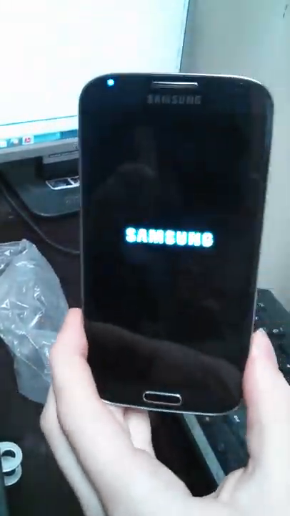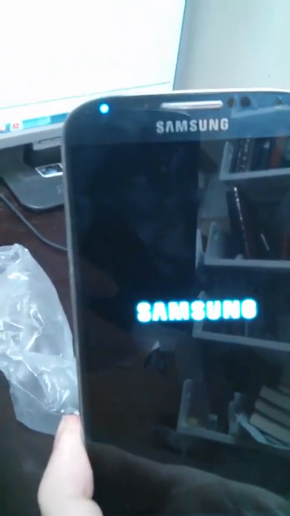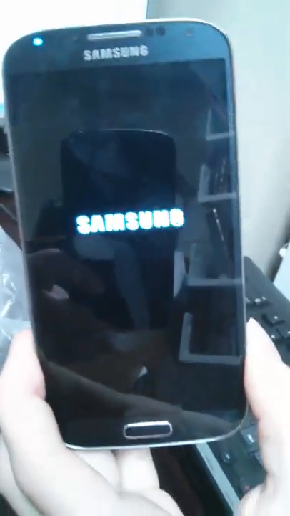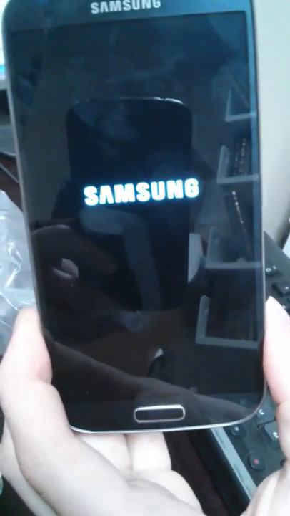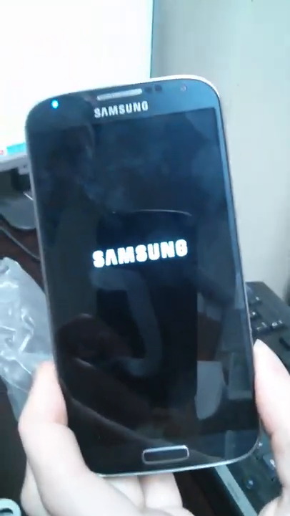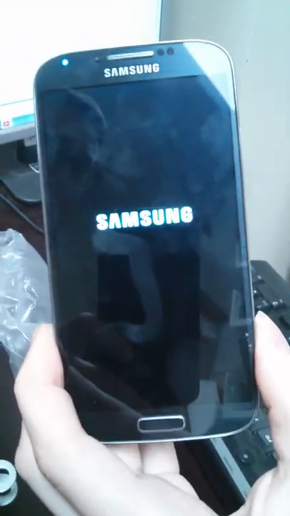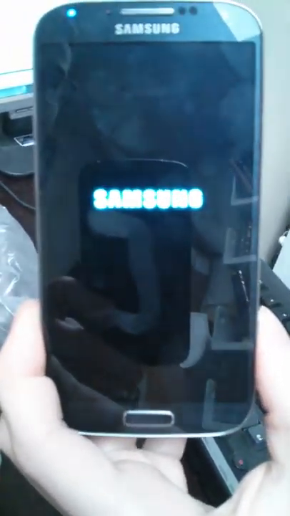Now the phone's restarted. It should work perfectly well on Fido. I guess it's supposed to take this long. So when you're unlocking your phone, it's perfectly normal for it to take this long for it to load.